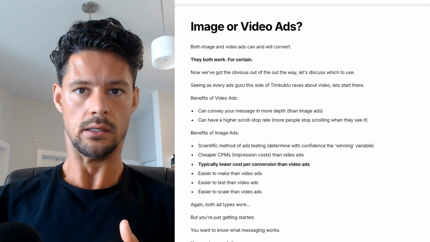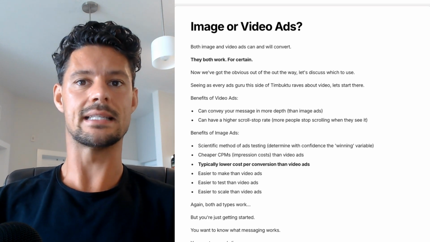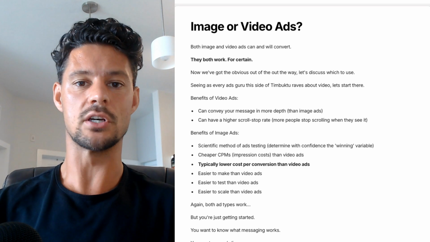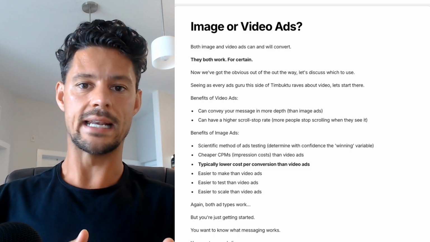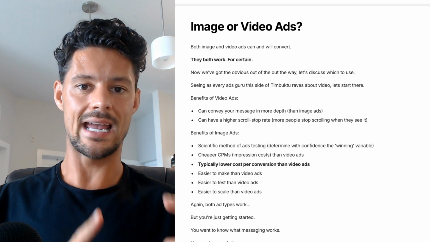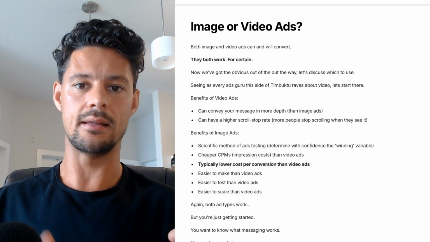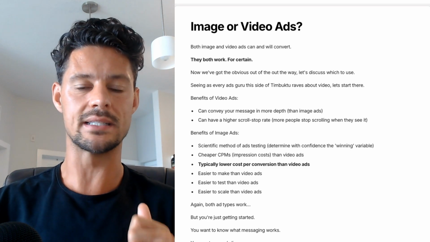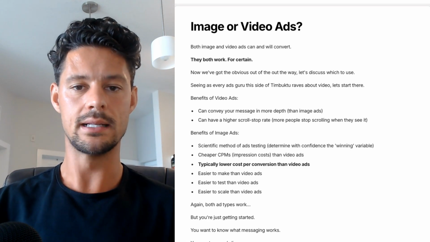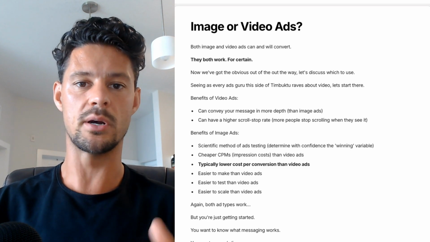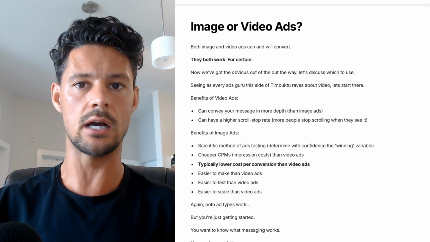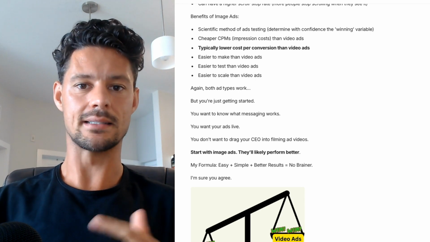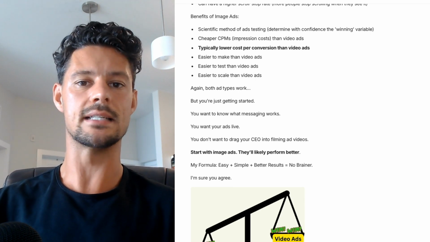So again, the benefit of image ads here is that you can do the scientific method of testing because you can literally create 5 different headlines and using the same ad template, swap out only the headline and see which one performs the best. Typically, image ads have lower CPMs, which means your ad costs are lower. Typically, if your ad costs are lower, your cost per conversion, your cost per demo is also going to be lower. And finally, it's easier to make, to test, and to scale image ads than it is video ads.